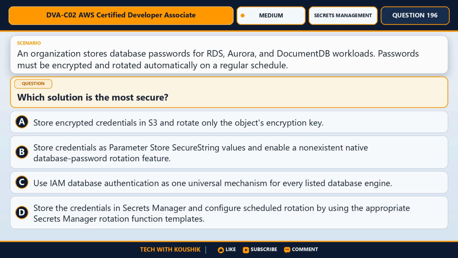Question number 196. An organization stores database passwords for RDS, Aurora, and DocumentDB workloads. Passwords must be encrypted and rotated automatically on a regular schedule. Which solution is the most secure?